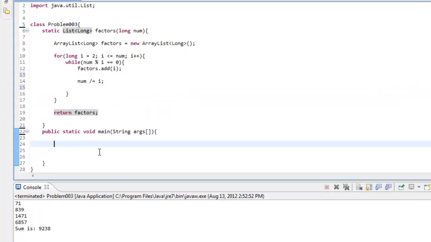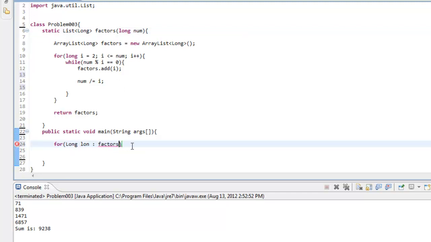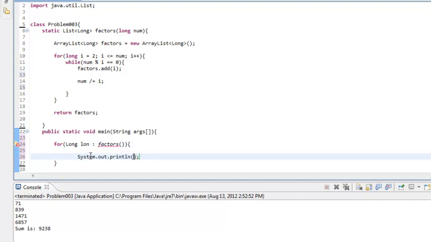And in the main function, we're going to first make an enhanced for loop. So we're going to make it a long type, and then we're going to put our function factors into the for loop. Factors, and we can pass through arguments there. For example purposes, I'll show you. We're going to print out long. So if I put in 9 in factors, this is going to run through all the numbers in the list that it returns. If I put in 9, it should return 3 and 3.